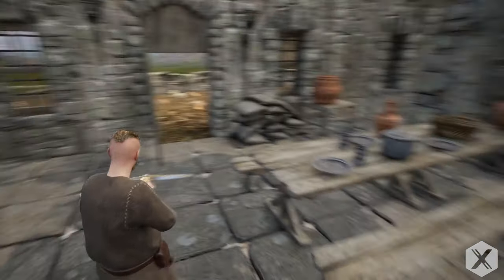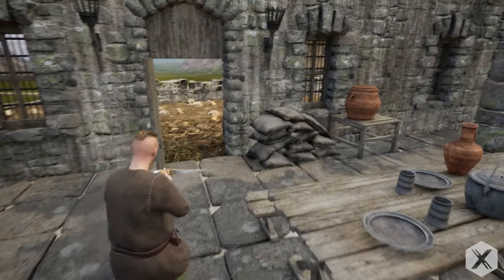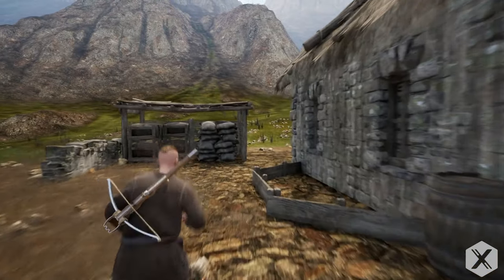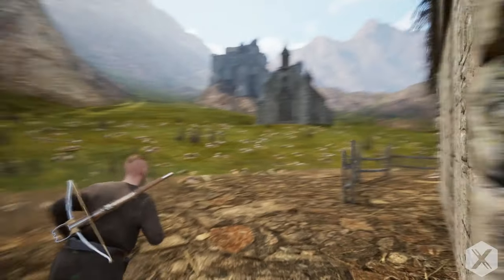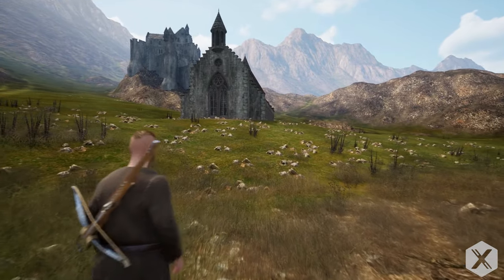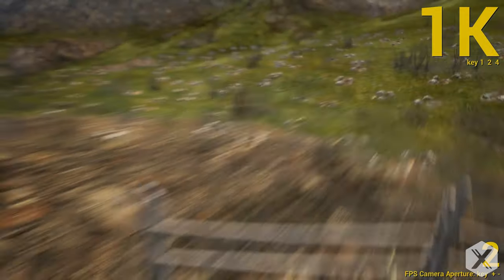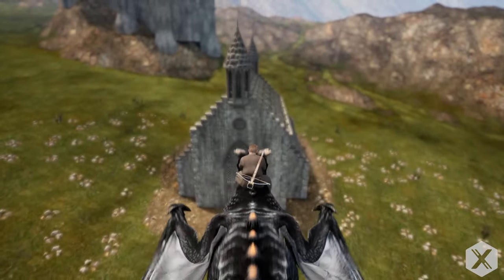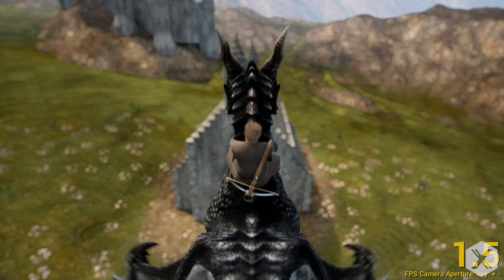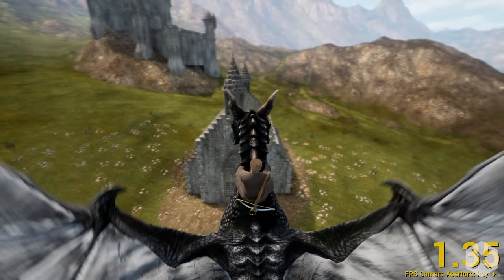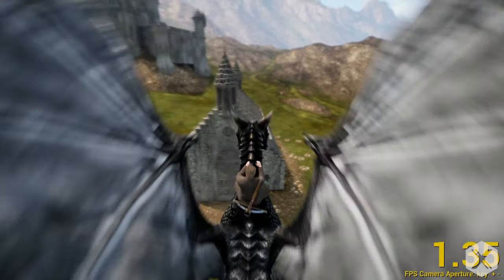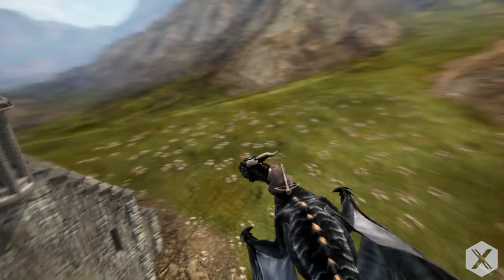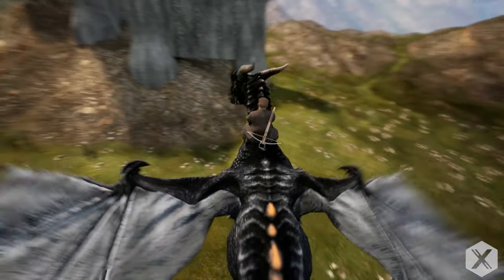Okay, and now I can change the visual here, and now let's get the dragon and let's go around. I can play here with the focus of the camera. You see the distance from the player to the dragon.